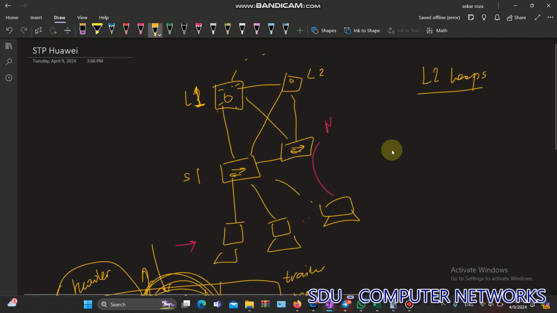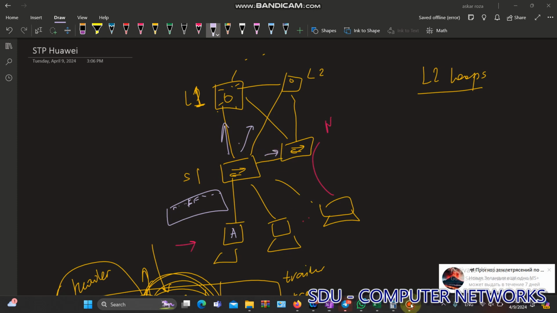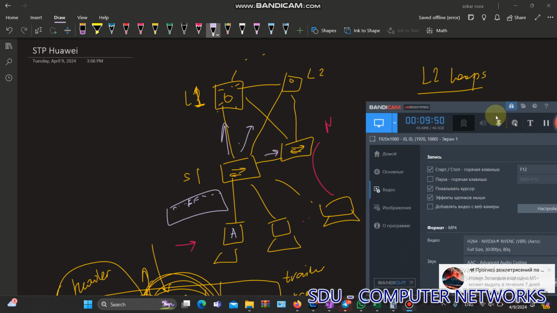But now this loop is gonna happen, and let me explain how. So imagine computer A is sending a message, and this message is a broadcast message. So the destination MAC address is FFFF.FFFF.FFFF. It sends the message to S1. Where will S1 send the message? Help me out here. It's a broadcast message. Destination address is broadcast. Yes, correct. It sends to everyone. That's correct.